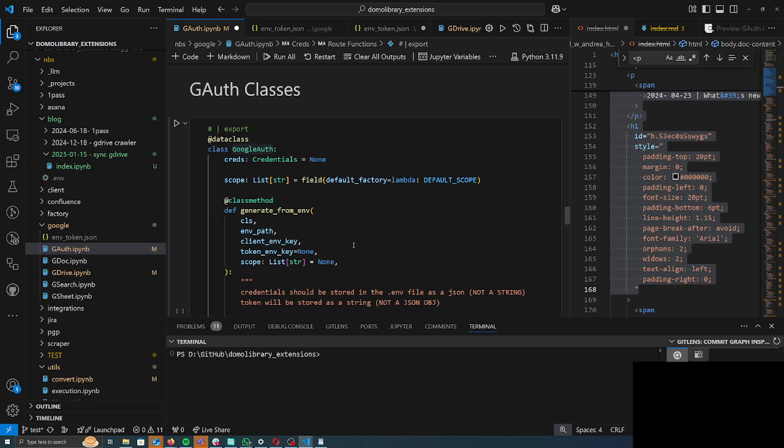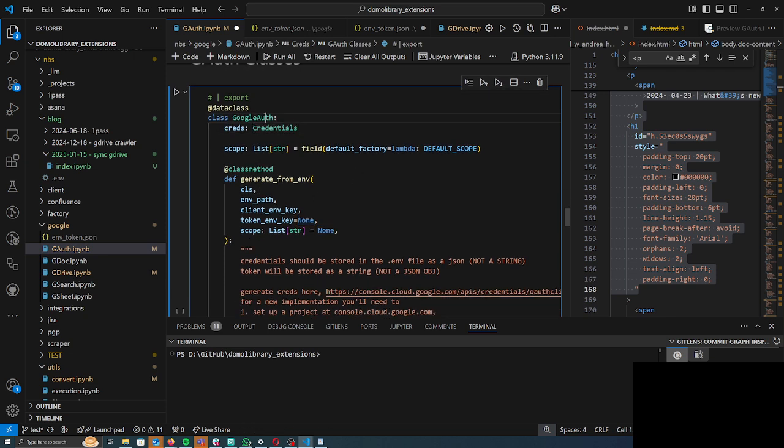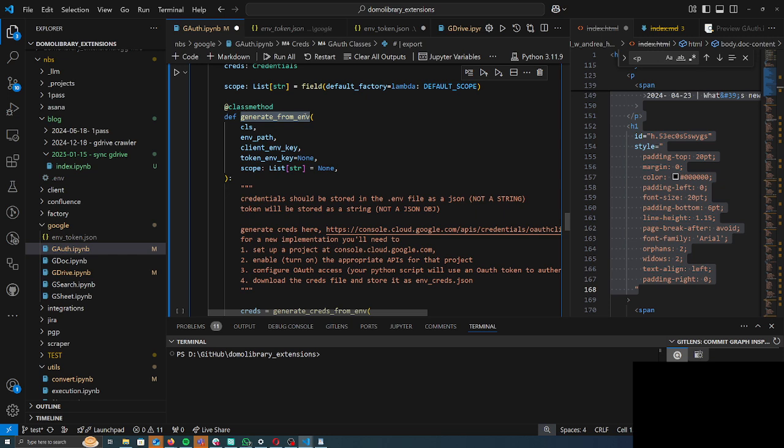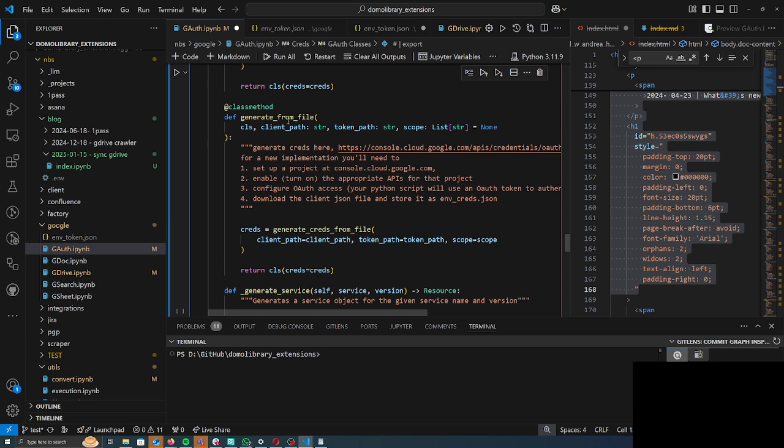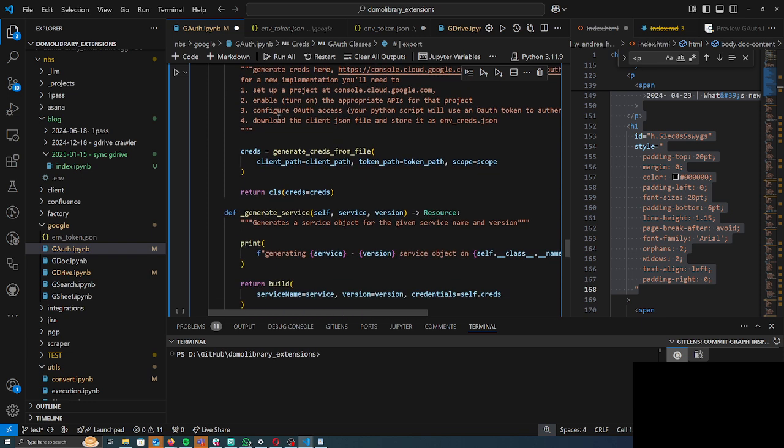Cool. So what's the class, right? We've talked through the routes. In terms of the class, the Google Auth class has an instance of creds. I'm going to make this required. Why wouldn't it be? The Google Auth class has an instance of creds. It has the default scope, and it has the class methods, generate from .env and generate from file. That part we understand, we've spoken through.